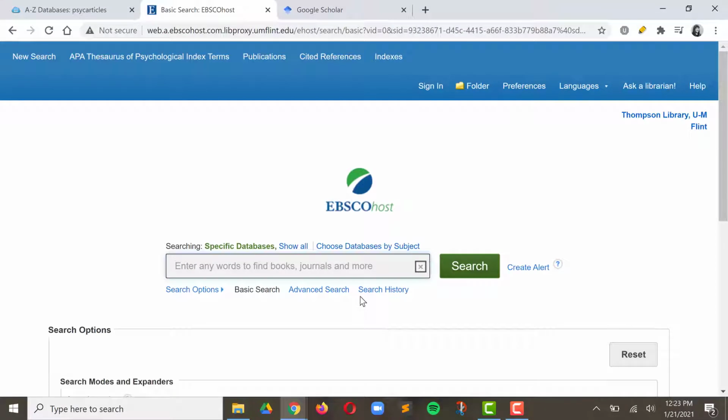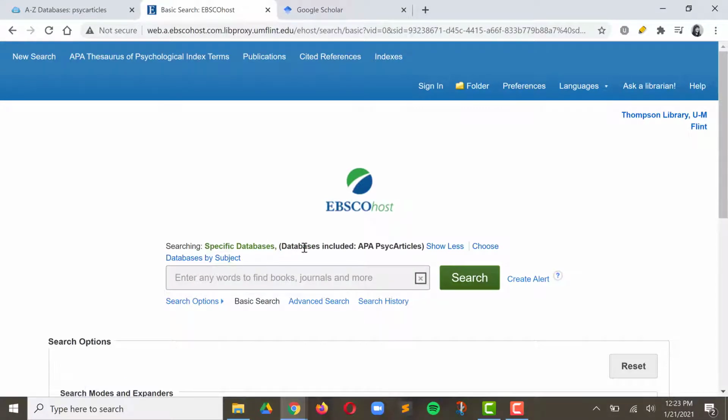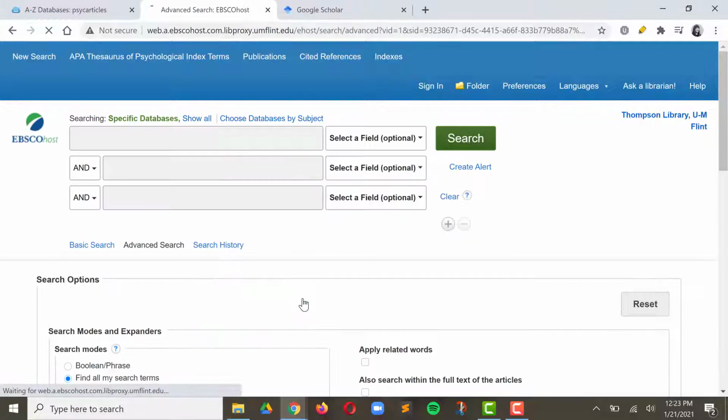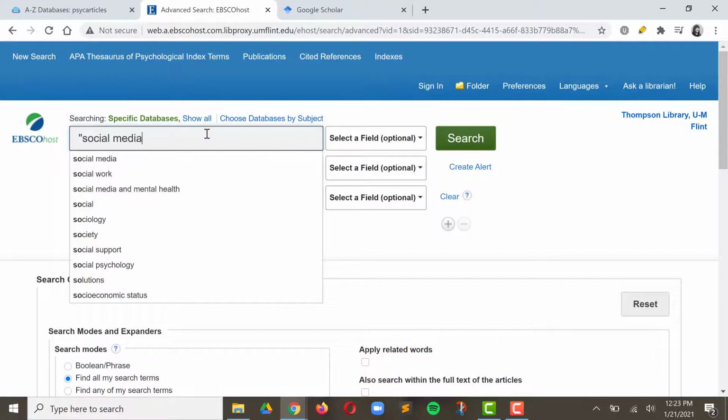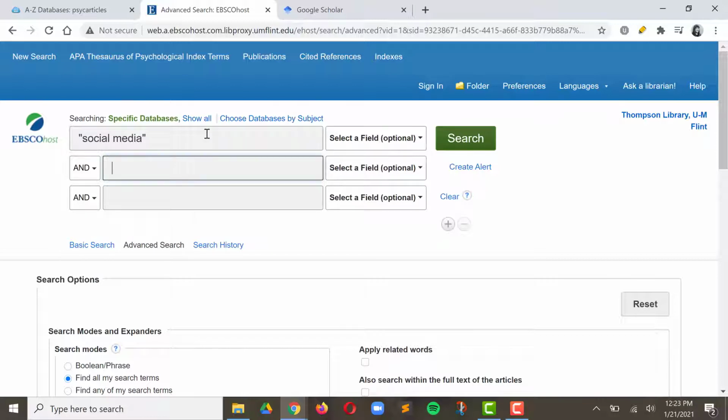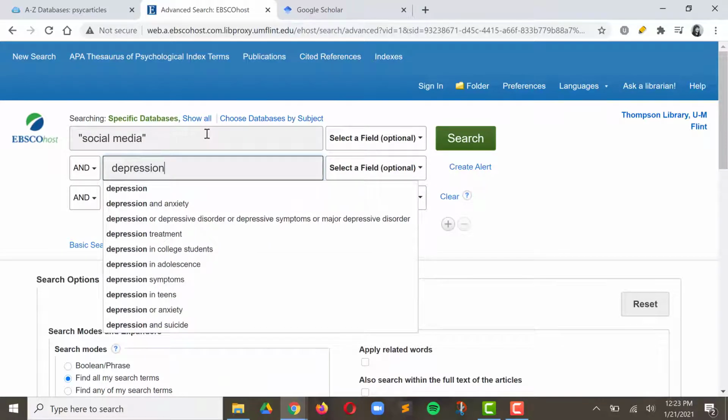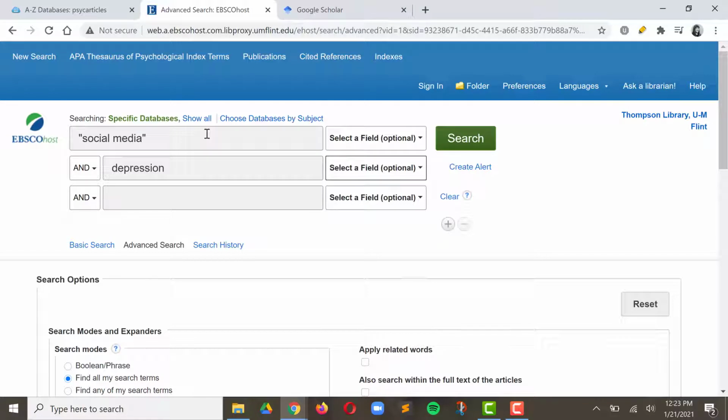So here we are in the PsycArticles database. I know that if I click Show All, it says APA PsycArticles. Go ahead and click the Advanced Search link underneath the box. I'm going to enter my search terms in the search boxes at the top. So for example, I'll search for "social media" and depression. I put quotes around social media so that it will only look for those two words next to each other. For more on choosing keywords and searching for articles, check out our other video linked in the description. I'm not going to get into all of that right now.